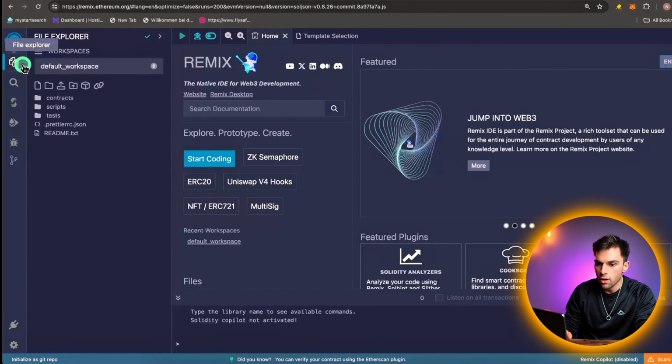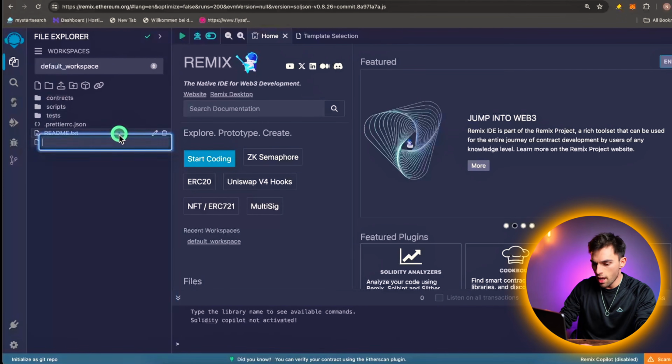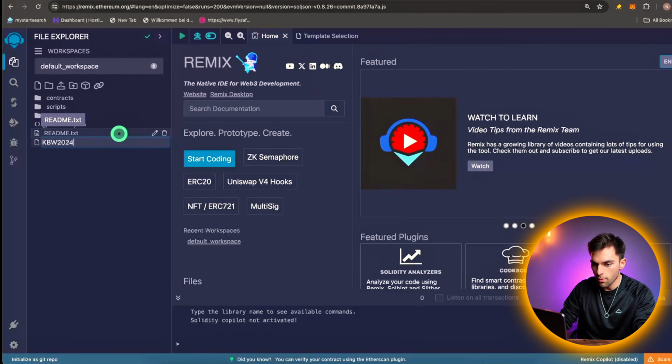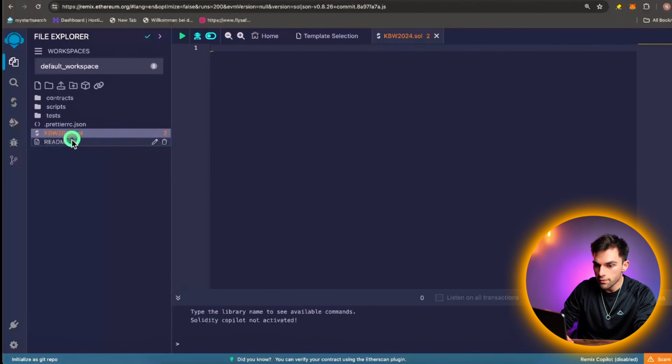All right, we're going to go into our file explorer. We're on the default workspace. We'll just add a new file and we'll call it KBW2024. All right. Oh, yeah, you have to end it with .sol. I forgot that, but it did it for me. .sol just lets the computer know that it is a Solidity file.